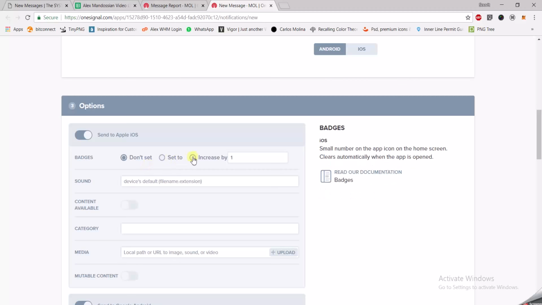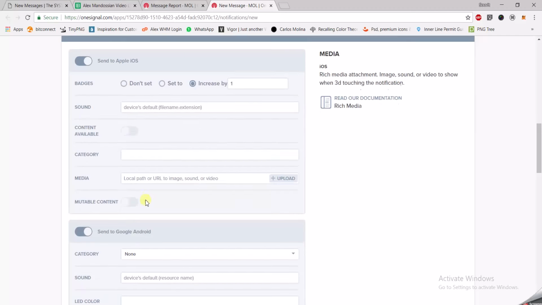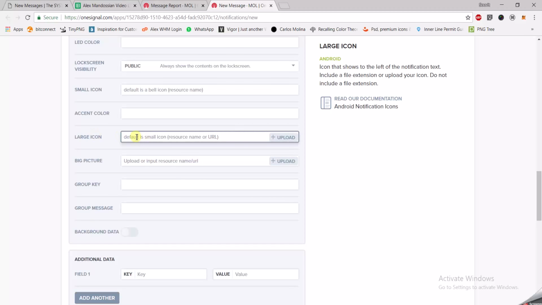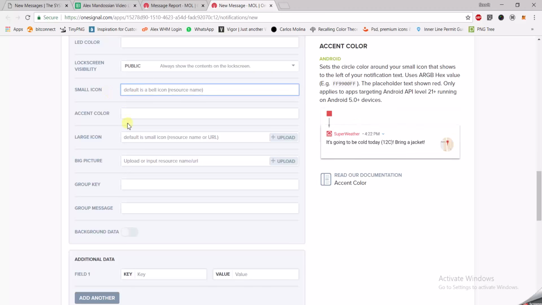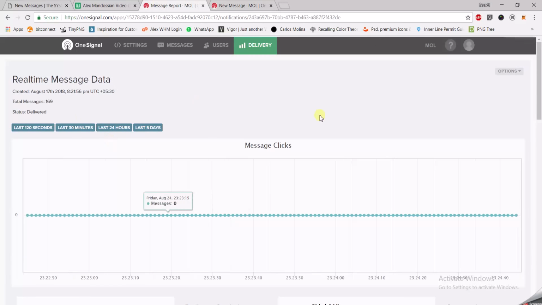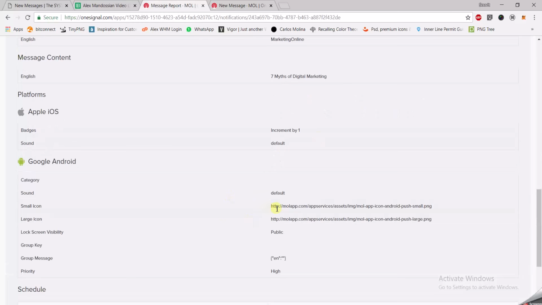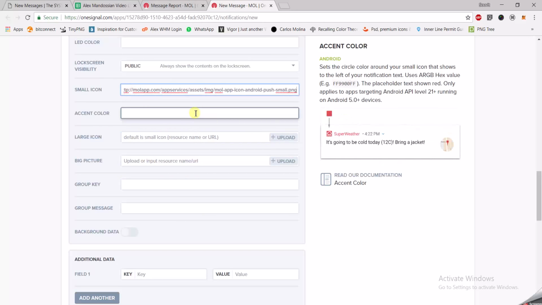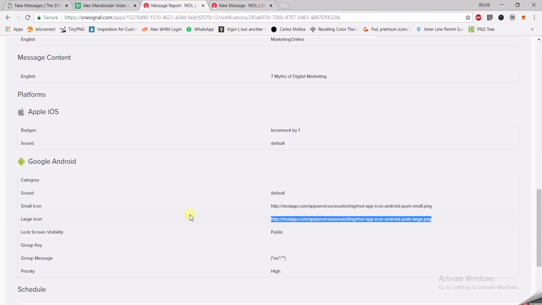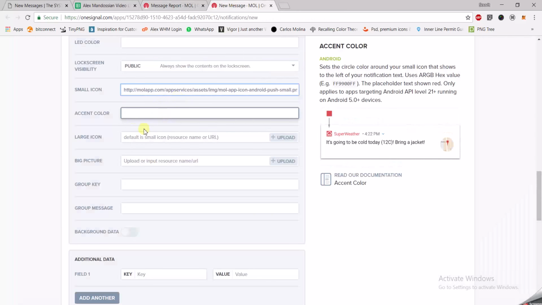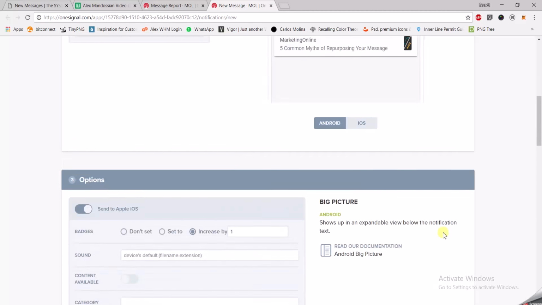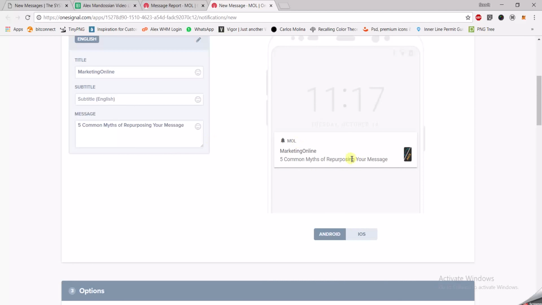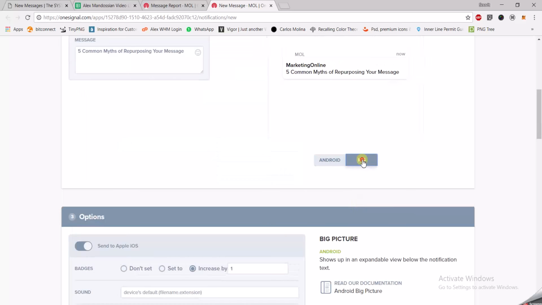Scroll down, this has to be increased by 1 every time. So this has to be increased by 1 selected, and here two things you have to copy. One is small icon, one is large icon. That's why we refer to an old message. Scroll down, copy this URL and paste it as small icon, and copy this URL. This is small icon, this is large icon, and you will see this is how it will appear here. So Android, and this is how it is.